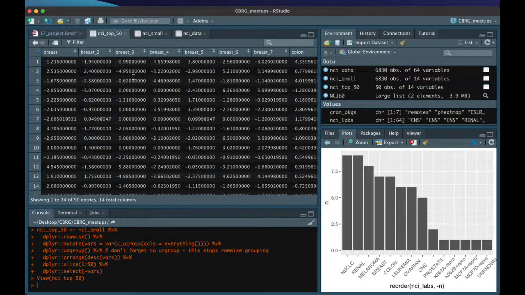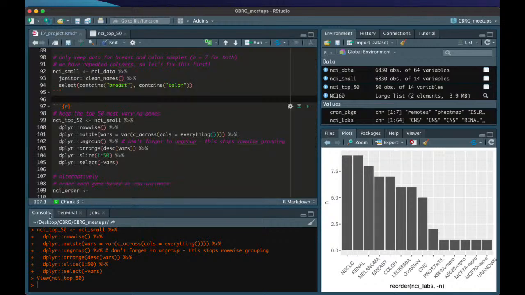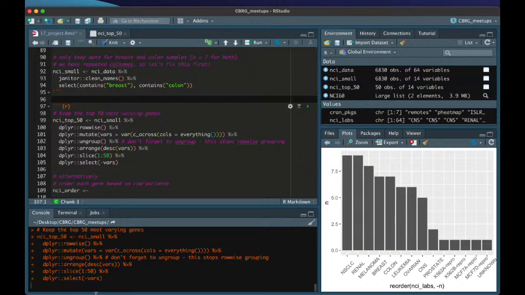And if we take a look at that, we see that it has the same number of columns as the previous data frame, but it only has 50 rows. And these are the 50 most highly varying genes. One thing to note is this is fine, but I'll actually just run this again. And you see that this isn't an especially big data frame, but it still takes a few seconds to compute.